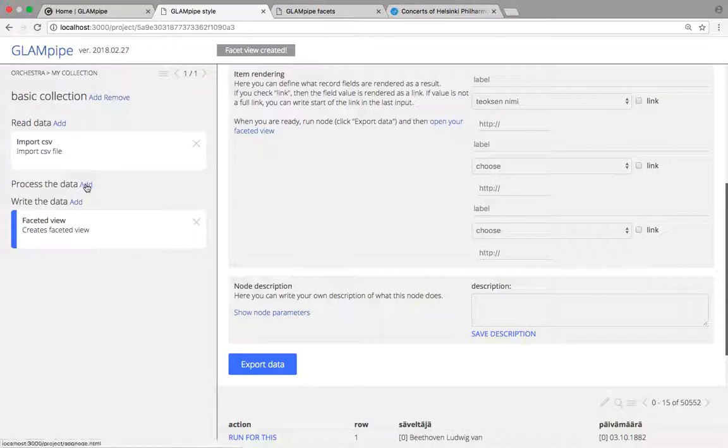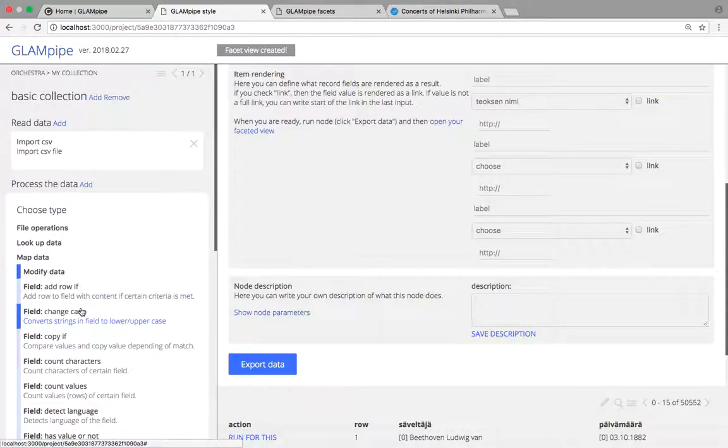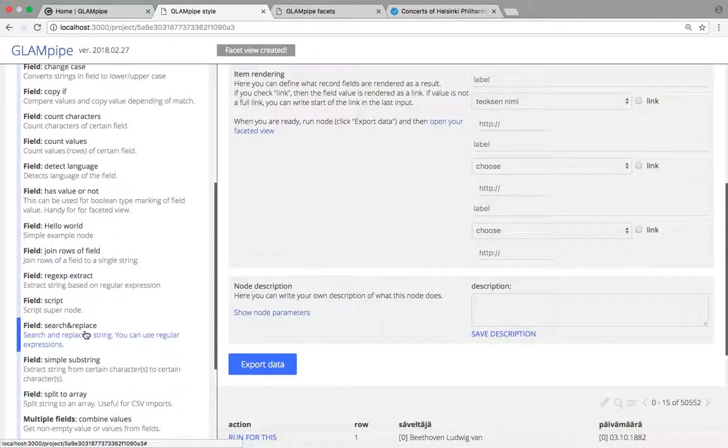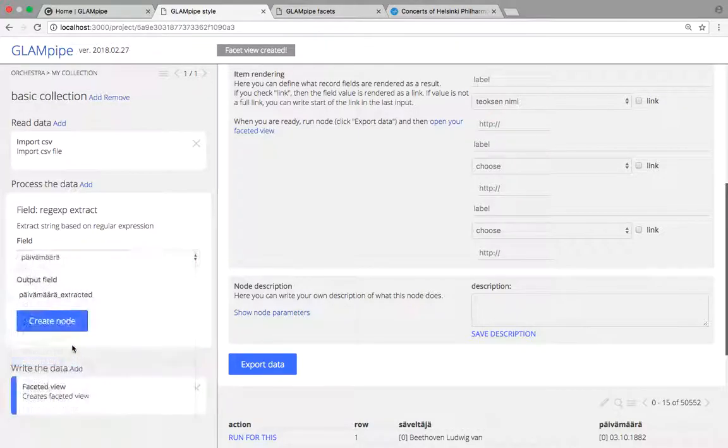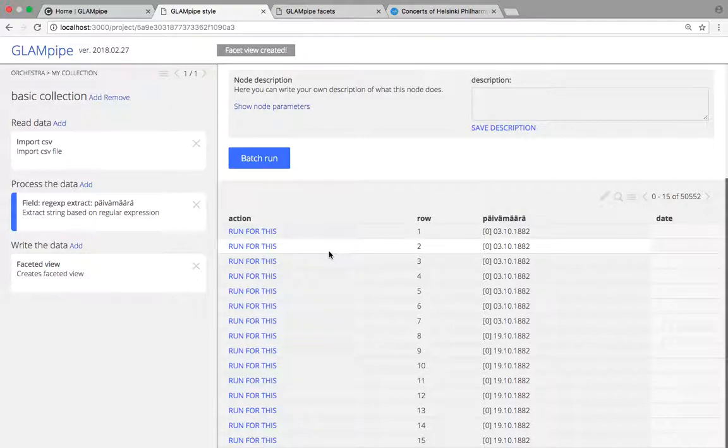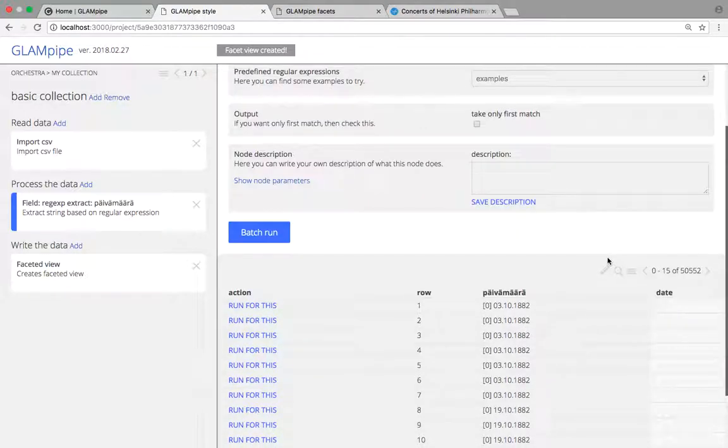Let's go back to GLAMpipe. We need to get rid of month and date. So we take the regex extract tool, and we use it for date, päivämäärä. And now we create a new output field, päivämäärä extracted. Let's put that date. And then create node. There's a slight delay when this is created because GLAMpipe adds this output field to all documents when the node is created. So for large datasets, this takes a while.